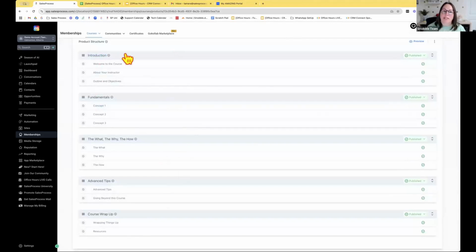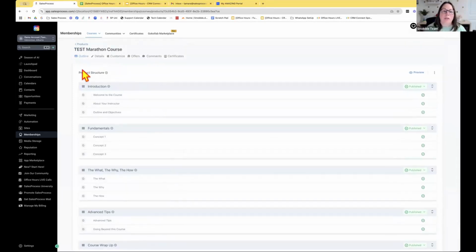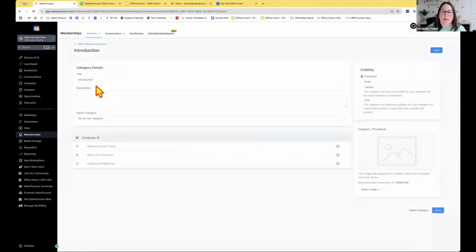It builds all of these gray pieces here, which are called categories or modules, and each of these are called lessons inside. Okay, so you can have many categories and as many lessons as you want. How can you edit this once you have it set up? You just have to click on it. It will open up and you can change the category title. You can add in a description. You can decide which one is my root category.